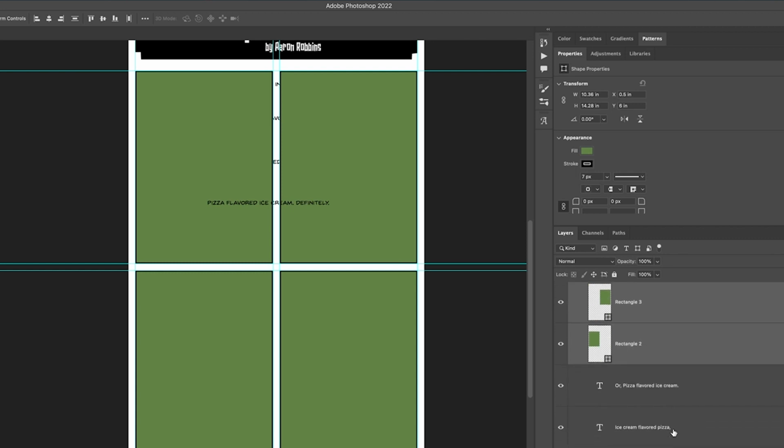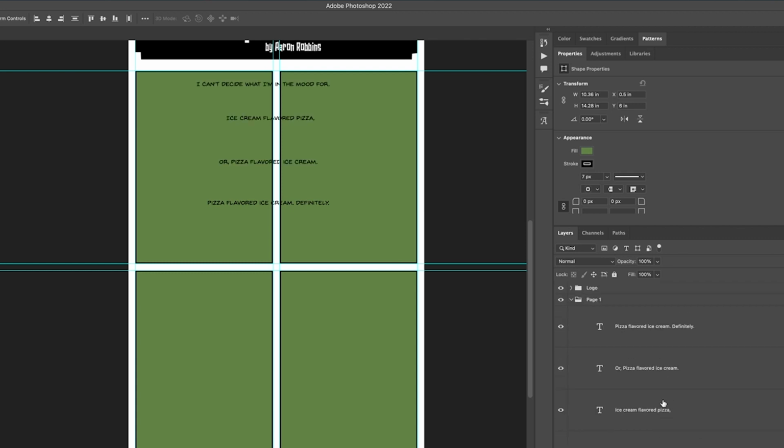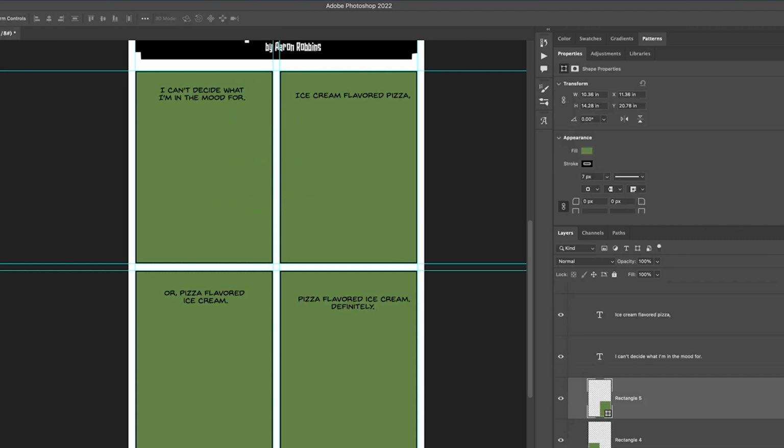And we definitely do want our text above our panels, so we'll do that. The next thing we're going to do is draw the speech bubbles. So we're going to do that right above the panels. You can create a blank layer or just start drawing.